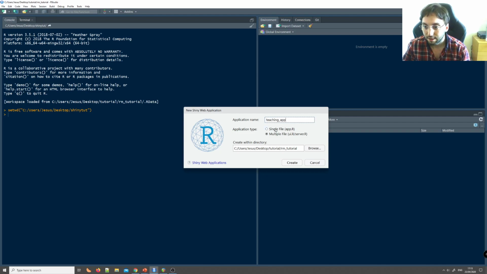Now here you have two options, whether you want to have a single file or multiple files. Well, two files really, more than multiple files. This refers to keeping the UI and the server together in one single file, or keeping the UI and the server in their own files. It doesn't matter what we do. I think I'm going to go for single. Maybe it would be easier to see both in one file.